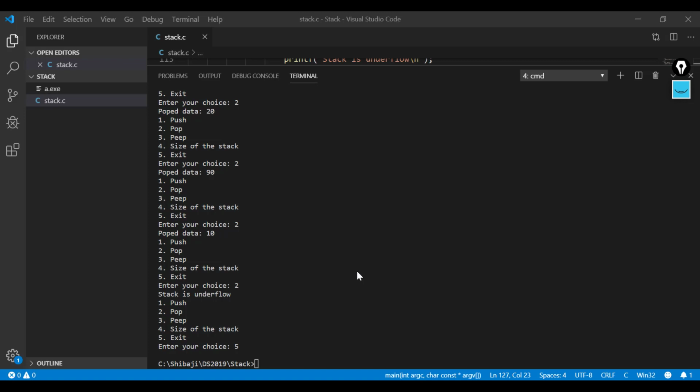Okay, with that we come to the end of this long session. I hope you have understood the implementation of a dynamic stack using the C programming language with this tutorial.